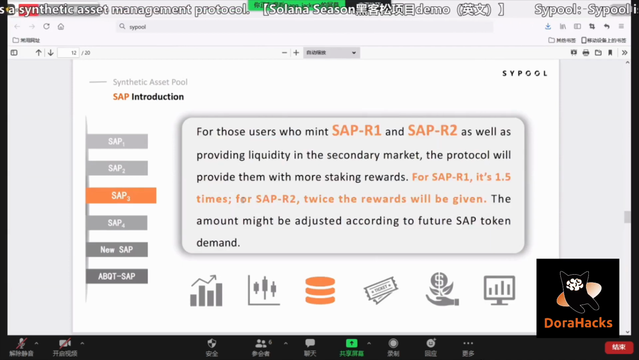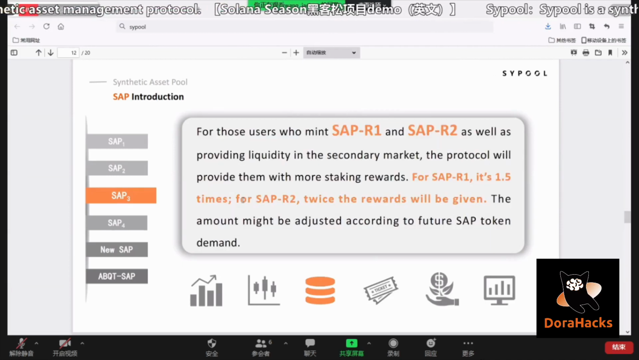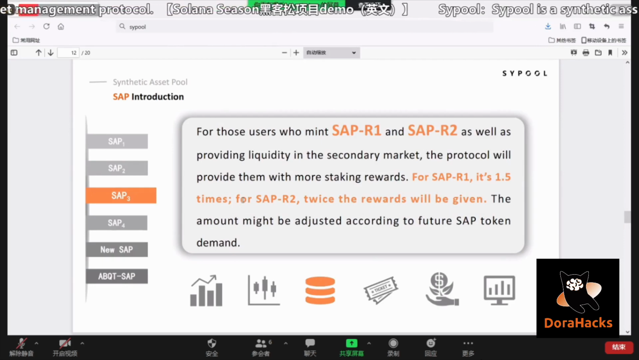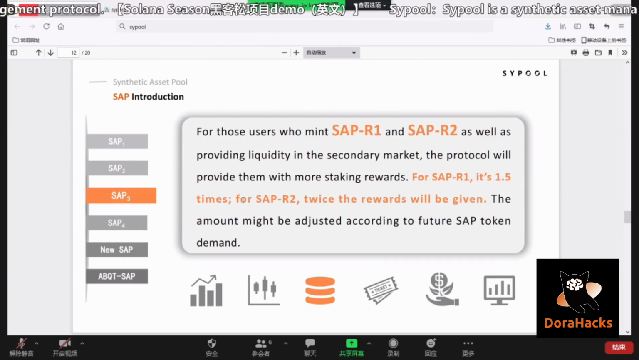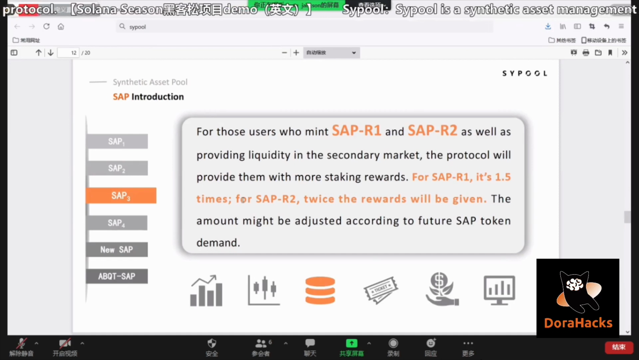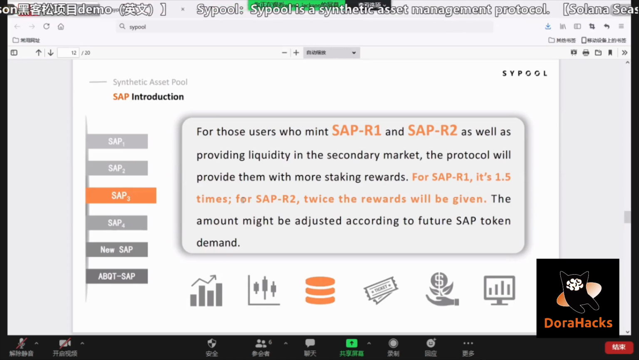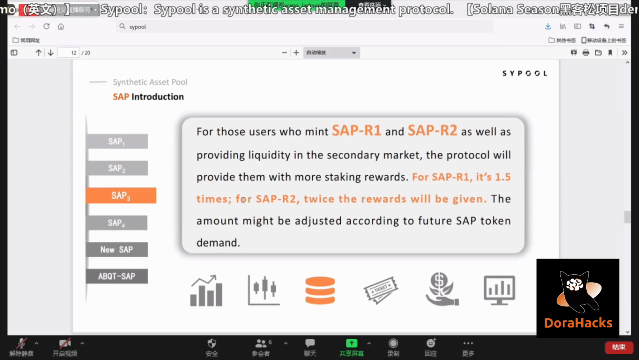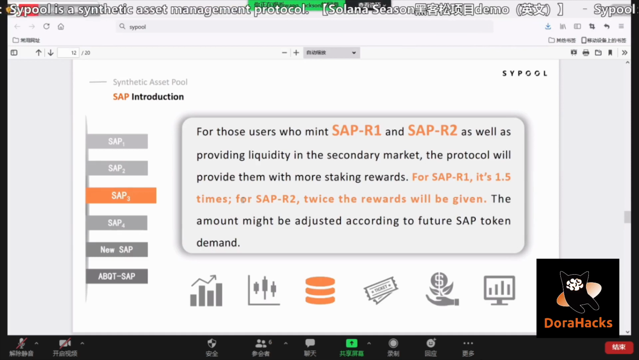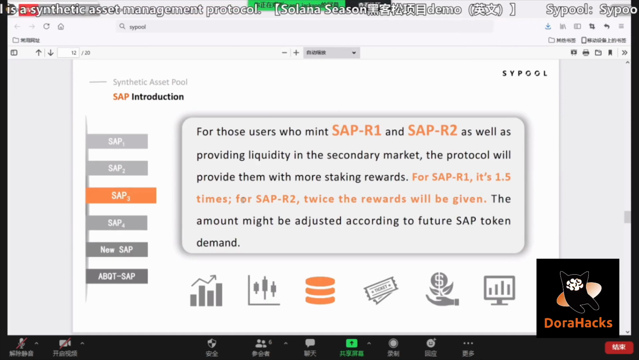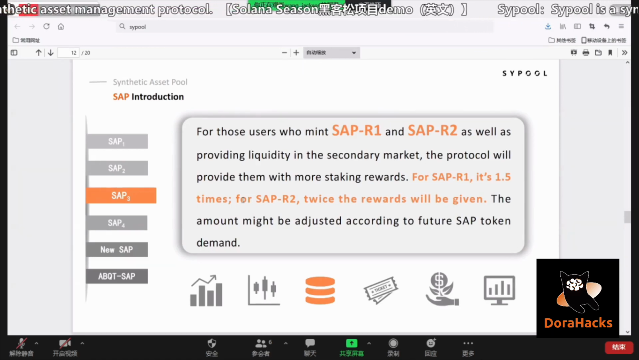For R1 and R2 players, they will be rewarded because if they are liquidity providers for those two ranks, they will be given more SYP back if they stake their LP tokens.